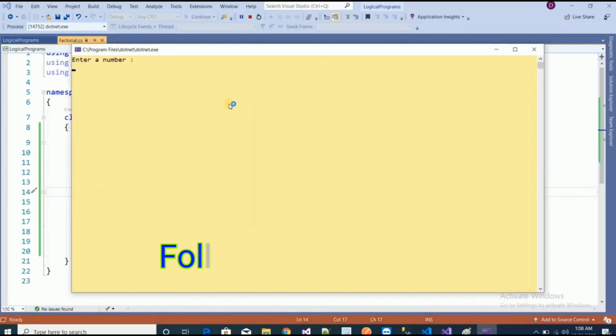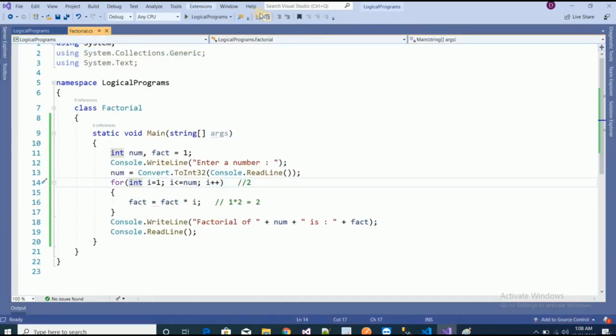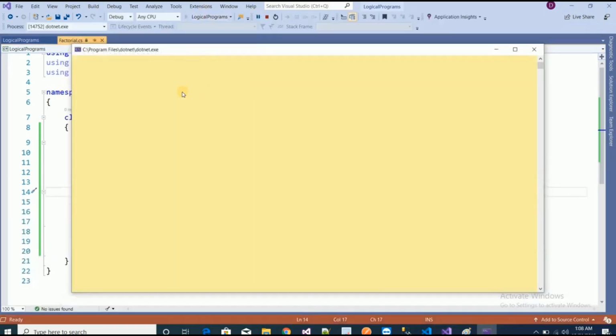I need to provide the number. Suppose I am going to find out the factorial of 5, I will get the output as 120. If I want to find out the factorial of 6, we will get the output 720. Guys, this is a very simple program.